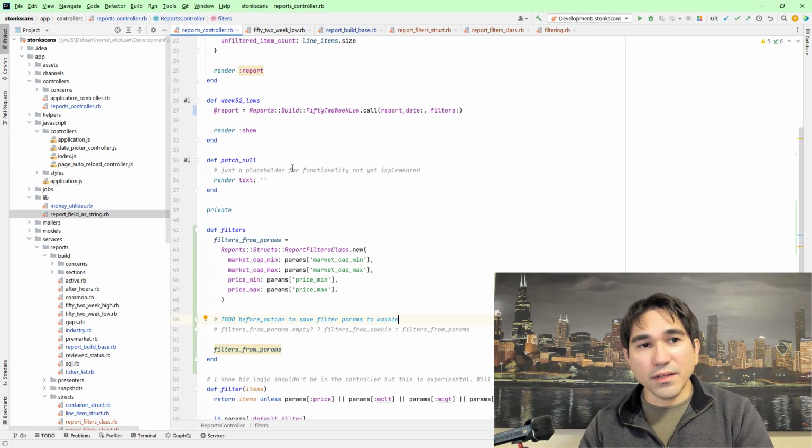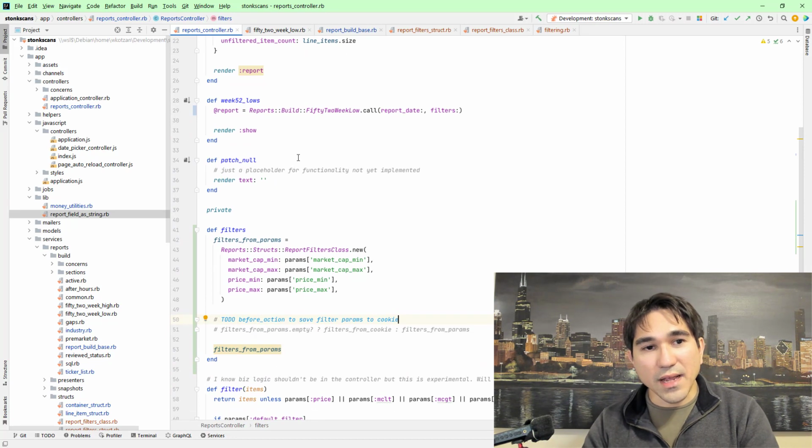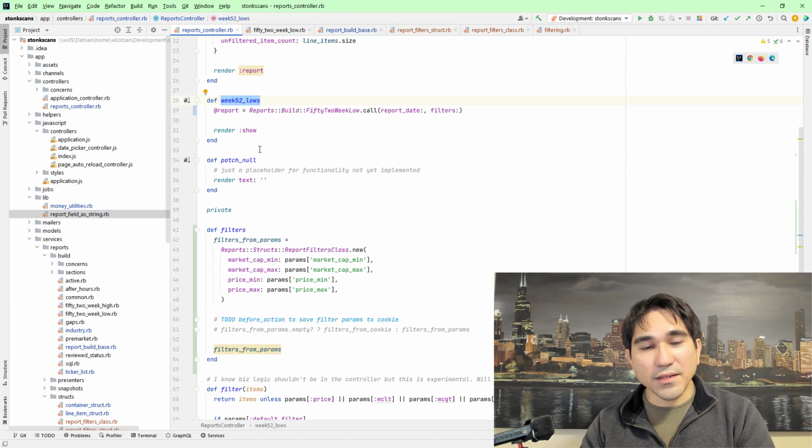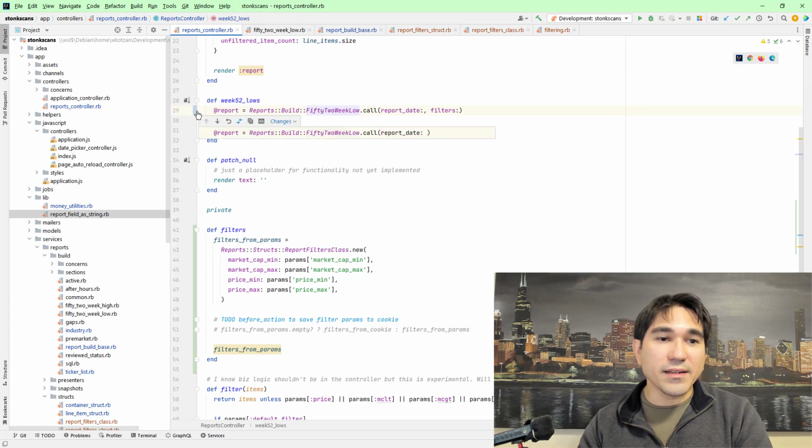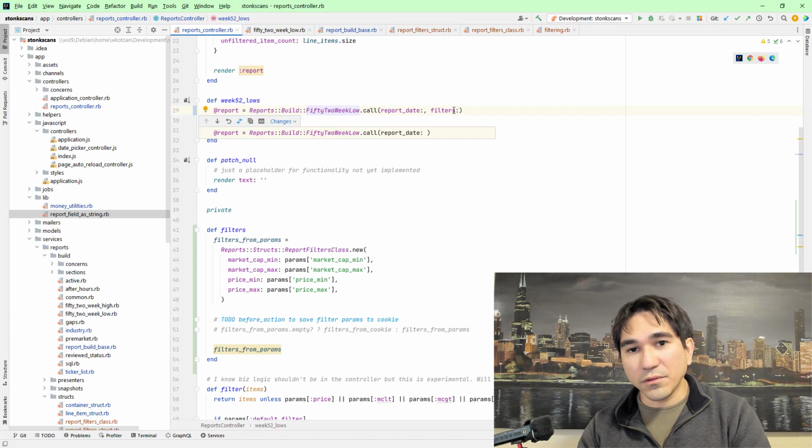So here we are in the controller of my Rails application, and we're in the 52 weeks lows processing method of the controller. And as I showed in my previous videos, I'm building this report using an interactor class called 52-week low. And what I've added this time is a filters parameter, which I'm going to be passing into that interactor, and that's going to do some additional filtering on the items returned in that report.